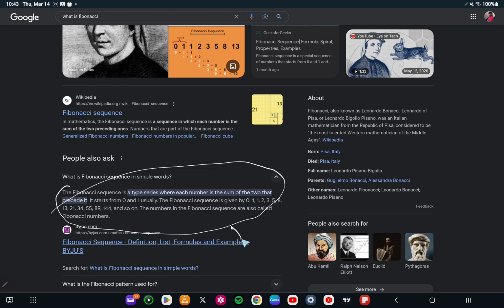But we don't just use Fibonacci for trading. We can use Fibonacci in other terms as well. It says here the Fibonacci sequence is a series in which each number is the sum of the two that precede it. It starts from 0 and 1 usually. The Fibonacci sequence is given by 0, 1, 1, 2, 3, 5, 8, 13, 21, 34, 55, 89, 144, and so on. The numbers in this sequence are also called Fibonacci numbers, which also relate to trading, and I'm going to get into that.